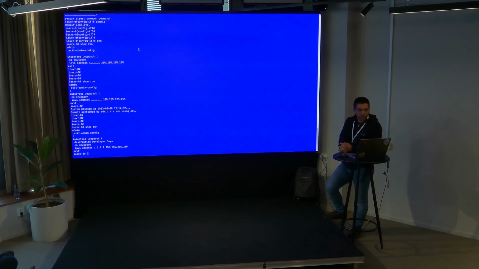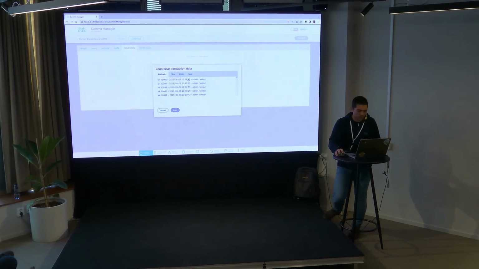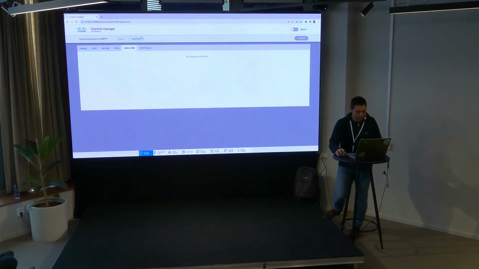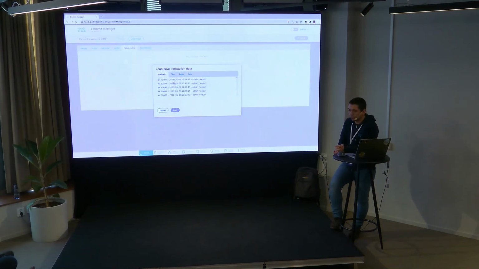But in NSO, we can roll back what we just did as simply as 2 clicks. So let me show you that. Imagine I want to roll back what I just did. In the commit manager, we have this button, load and save, and this will list and show all the last commits that we have done, okay? We can see as well the time, the date, the user that did this commit, and what was the northbound interface that was used. Web UI, RESTCONF, CLI, it will be shown there, okay?